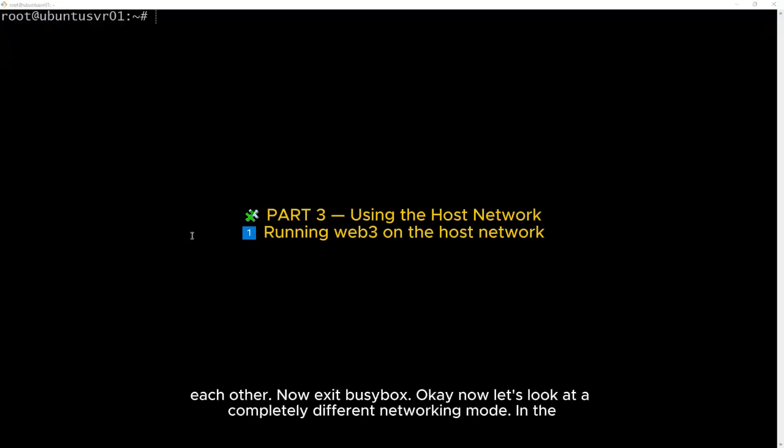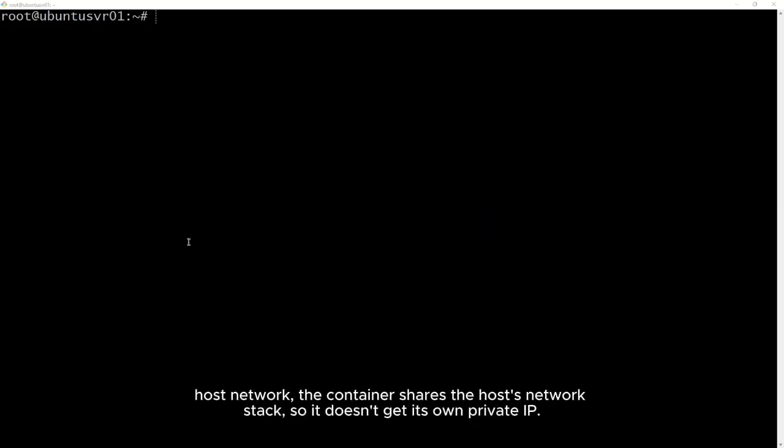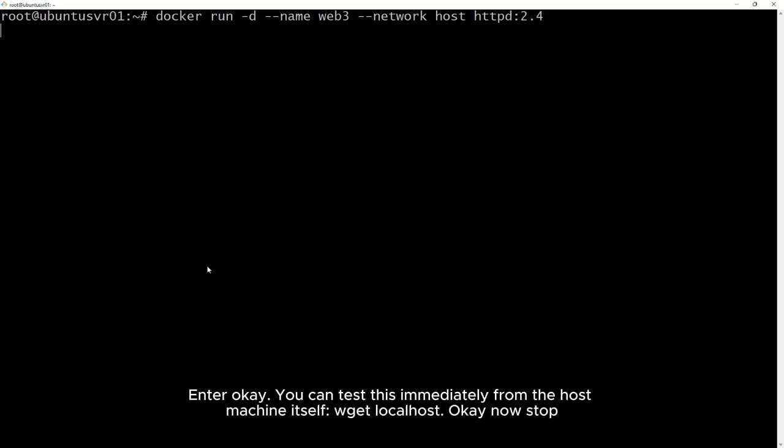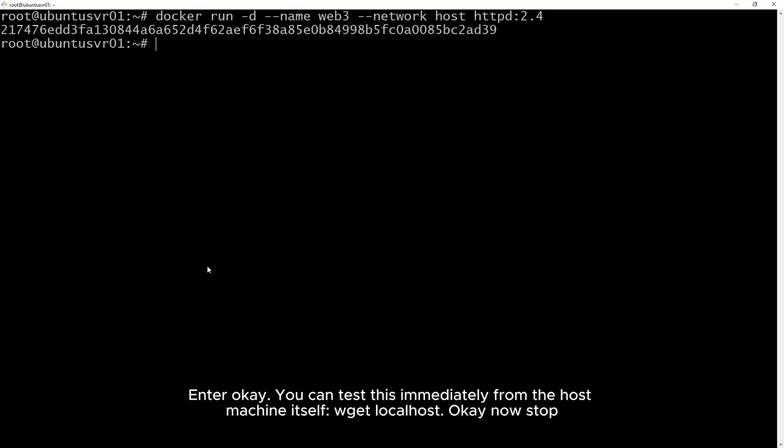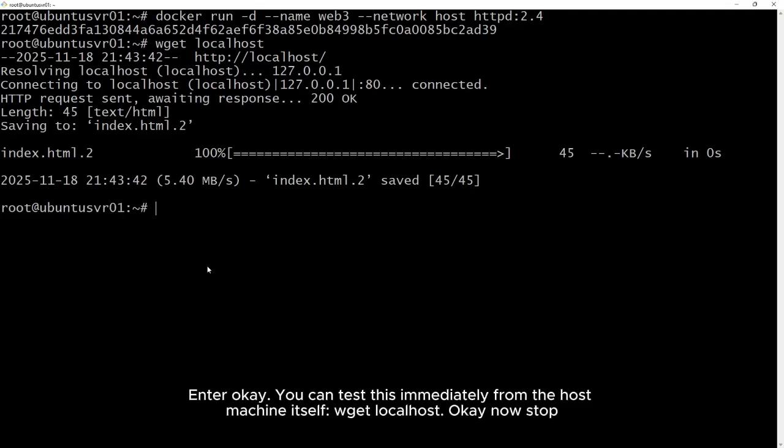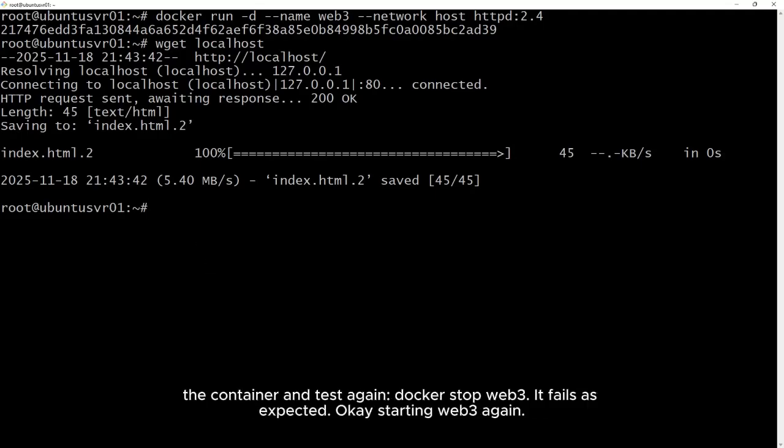Now let's look at a completely different networking mode. In the host network, the container shares the host network stack, so it doesn't get its own private IP. Enter. Okay. You can test this immediately from the host machine itself. Wget localhost. Okay. Now stop the container and test again.